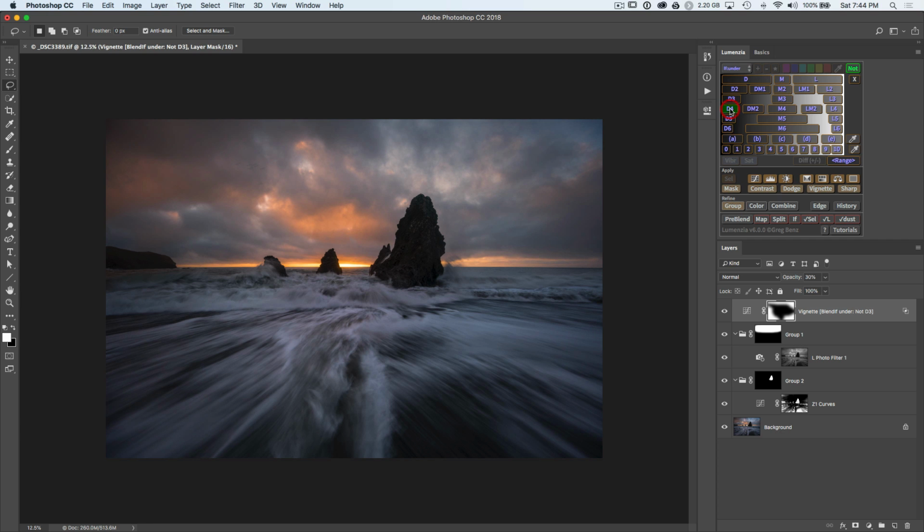Maybe we'll try darks 4 instead. And now we can see that that overall has done a nice job of vignetting, but hasn't pushed the island completely black in those areas.